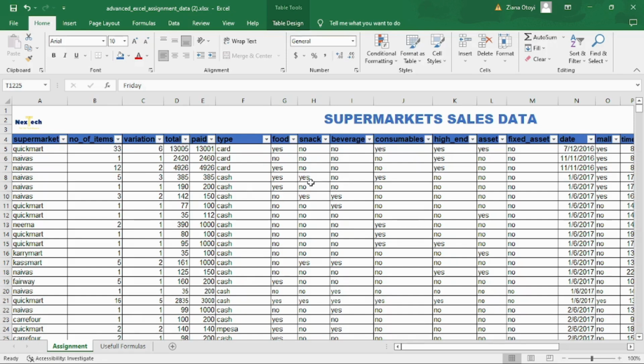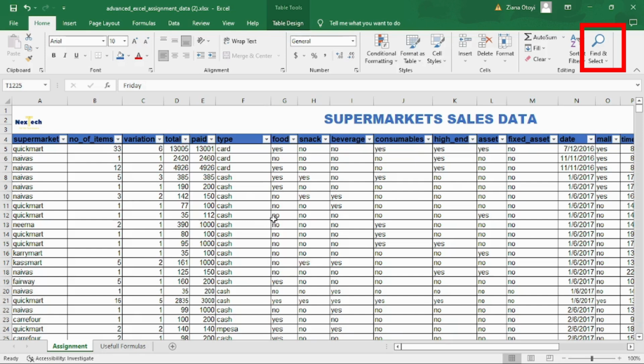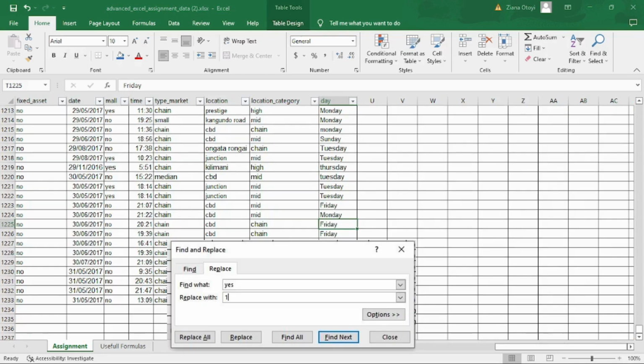To do that, you can either press Ctrl H. Let me just go ahead and do it, Ctrl H, and it brings you such a window where you say find what. Now we are going to be finding yes here, and then replacing it with 1, and then you click on replace all, but I'm not doing that just yet because I want to show you how else to do it. You can also do it by clicking on the edit ribbon under the home tab, find and select, then click on replace, and you notice it brings you the same window that we had the previous time.